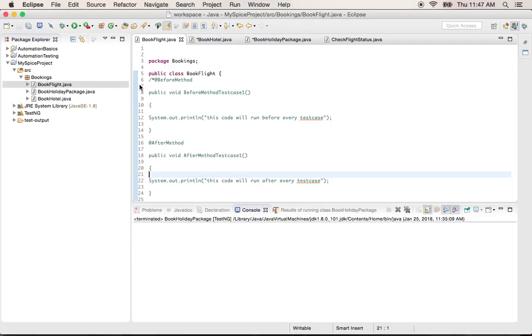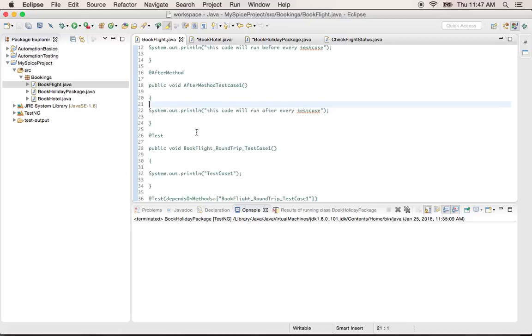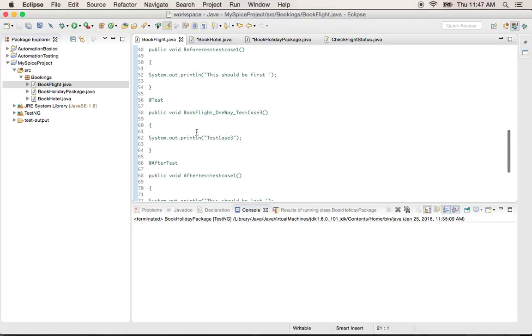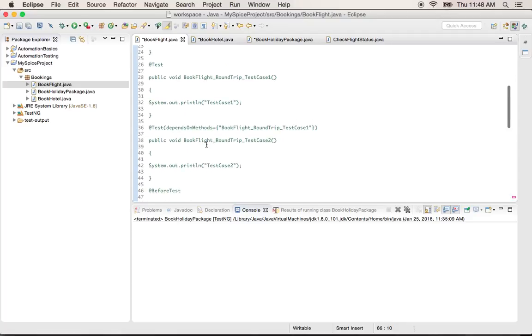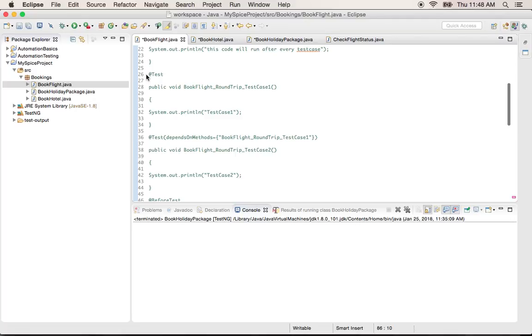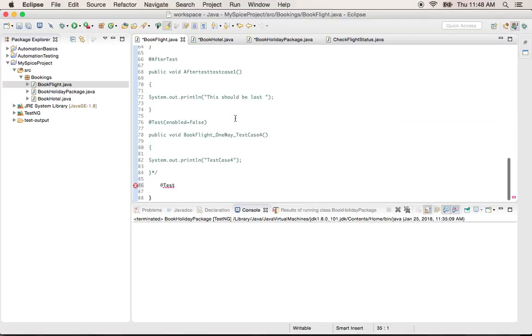From the last session we wrote a few test cases under book flight to understand the annotations. I commented out that entire section so that we can start clean and understand more about XML config today. For that reason I'll write my tests again. I'm just writing these dummy test cases. These are not actual test cases, but let's understand the flow of XML. So I copy the test case that we had in the last session and paste it over here.